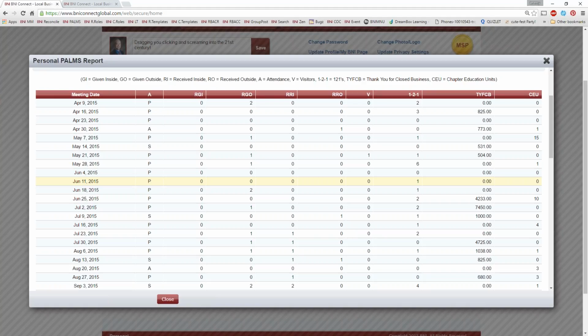The same goes for RR. RR stands for referrals received. There's always two sides to a referral relationship: the person that gives the referrals and the person that receives the referrals. So that would mean a referral received inside, so somebody else in the chapter used my services. And RRO means somebody else in the chapter introduced me to somebody that used my services.